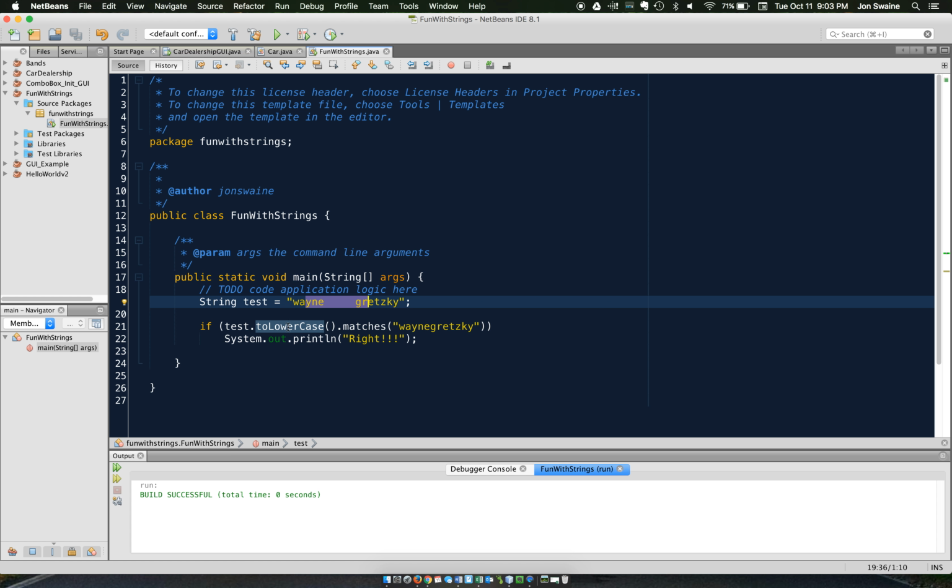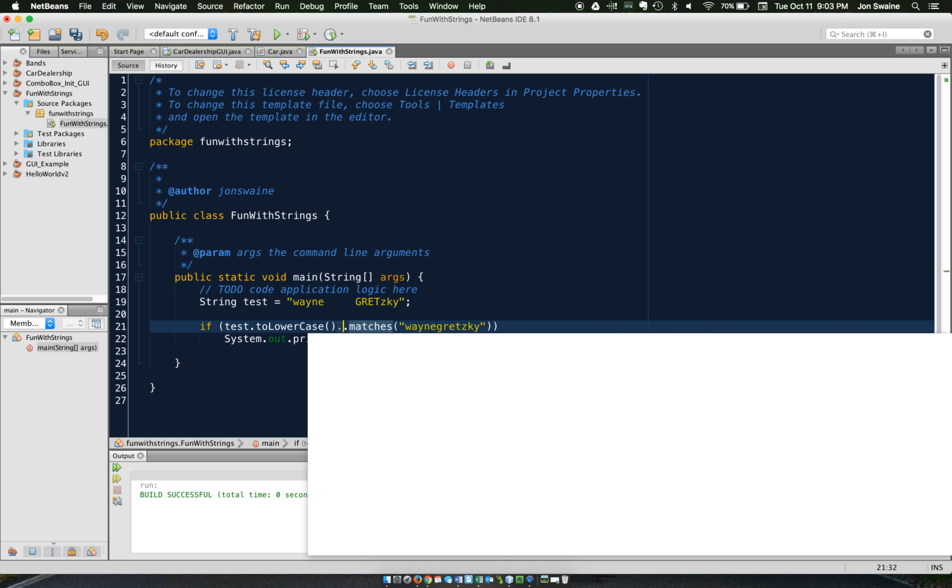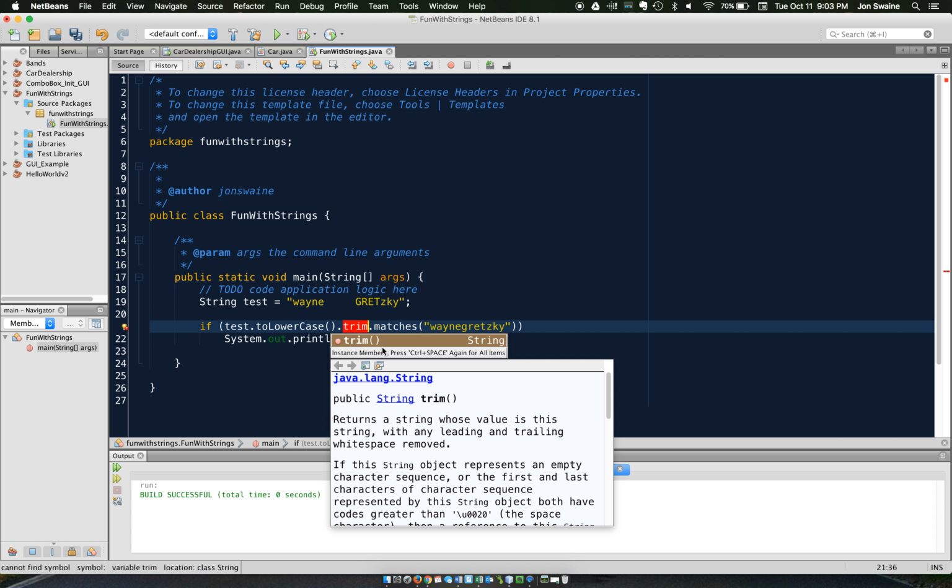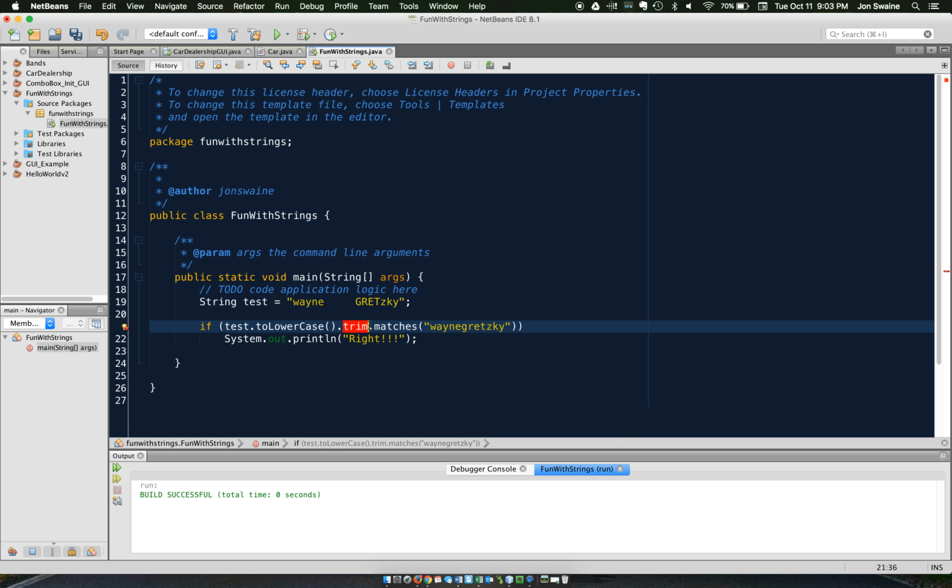So I'm going to take the test, and now we're doing multiple methods on strings at once, so you've got to follow me here. We take the test, Wayne Gretzky, written like that, and convert it to lowercase. Now it's already in lowercase, so there we go. Now I'm going to put dot trim. And you see trim is there, and it returns a string whose value is a string with any leading and trailing white space removed.